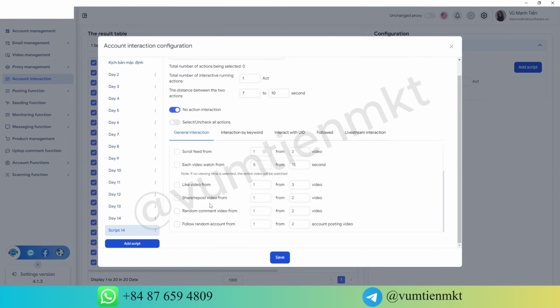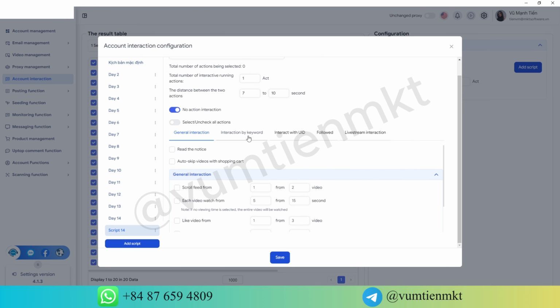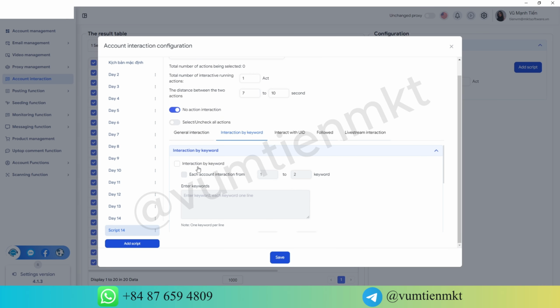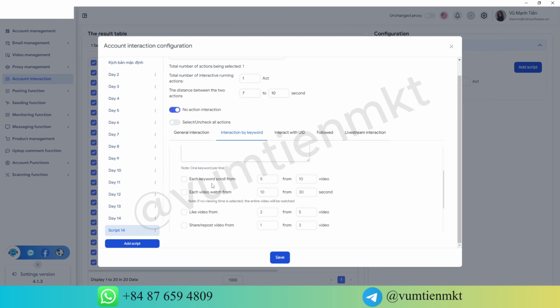Our software mimics real human behavior, and if you want these accounts to better match your target audience, just click on the interaction by keyword section. There, you enter the keywords you want. For example, here you can enter keywords like cosmetics or something like makeup, that kind of thing, so that it interacts more precisely with your target audience.